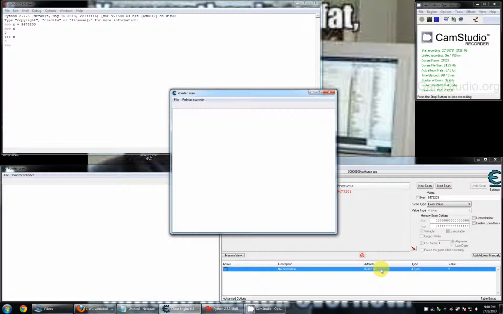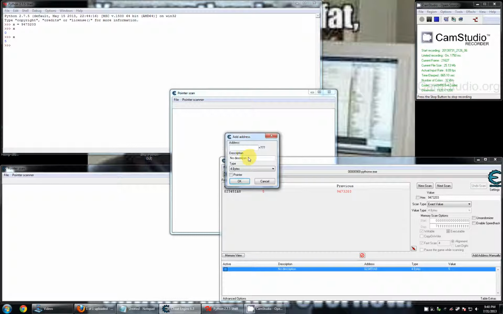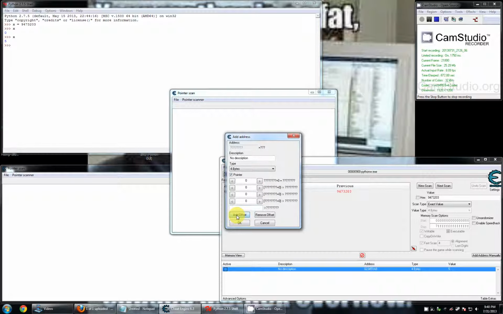So to sort of quantify that in some way before we run out of time here, let's do the add address manually. Make it a pointer. What do we got? It's a pointer. There's 1 level of indirection. Now there's 2. Now there's 3. Now there's 4. Now there's 5. That's essentially what that max level of the pointer scanner means.